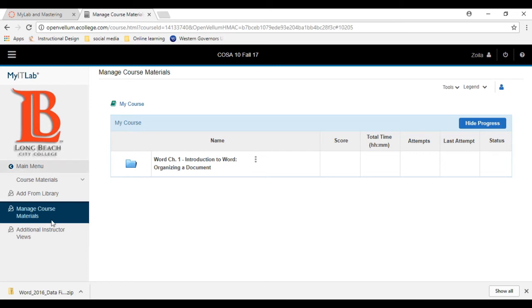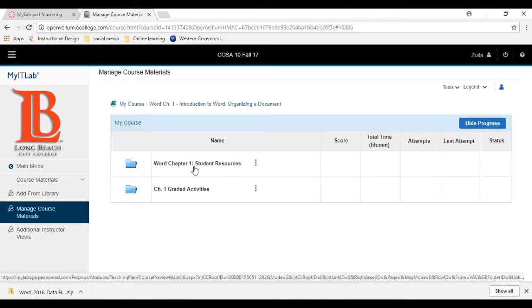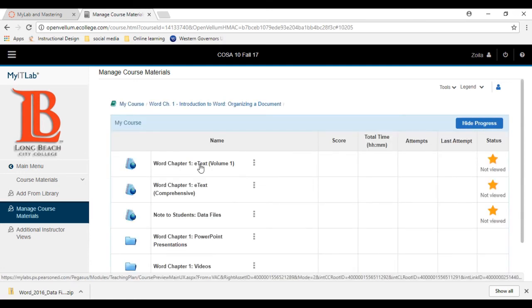Now, on the left-hand side, you're going to go to Course Materials, and what's important is on the right-hand side here. So we've got Word Chapter 1, Introduction to Word, Organizing a Document. That's the folder that contains all of our myITLab assignments. It also contains, if you click on that little link there, student resources. Now, student resources has lots of neat stuff, guys and gals, which include the e-text for the class or for the textbook. So it's the same exact chapter information as a textbook, except it's in digital format there. So if you're going on vacation, didn't take your book, not a problem. You've got it right here inside of myITLab.